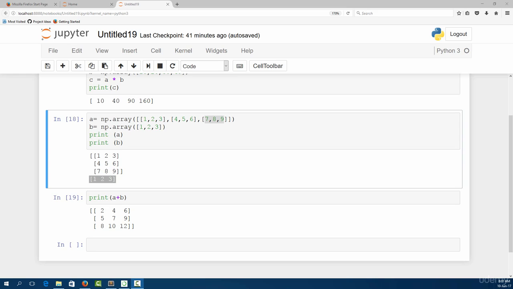Hello and welcome to this lecture. In this lecture we are going to learn how we could go ahead and iterate over a numpy array. That is basically how we could go ahead and get each and every element of a particular numpy array.